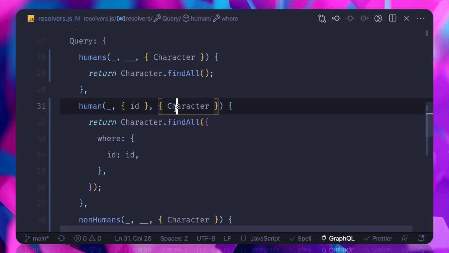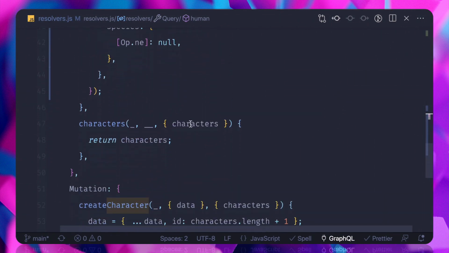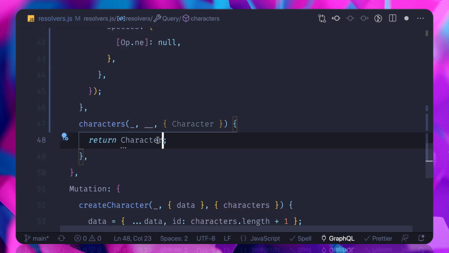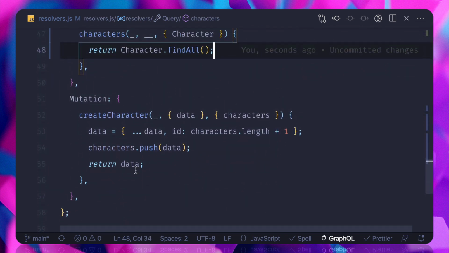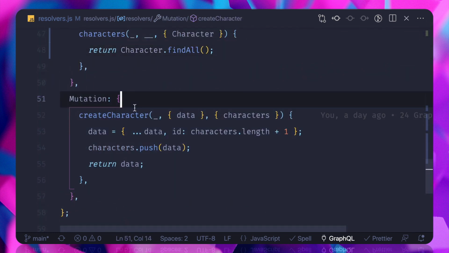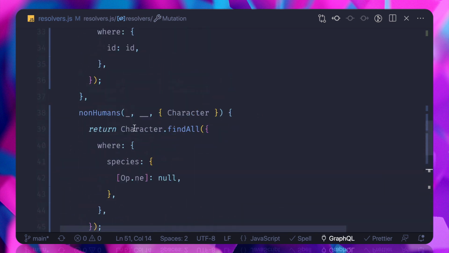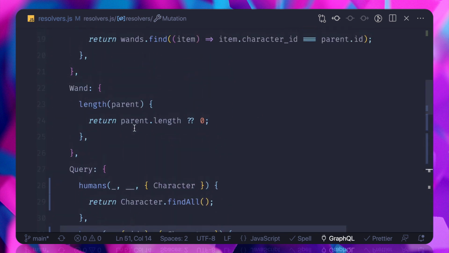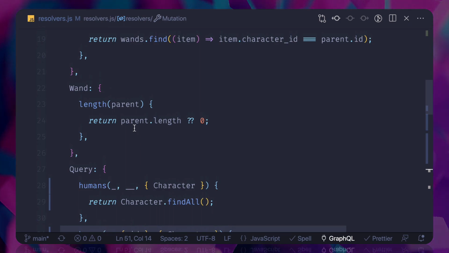So this is the way we are moving towards every other thing. So we can just say dot find all, since it is all the characters. And now it's time to create the characters and see whether these queries are really working or not. Let's move to the next big thing in GraphQL.